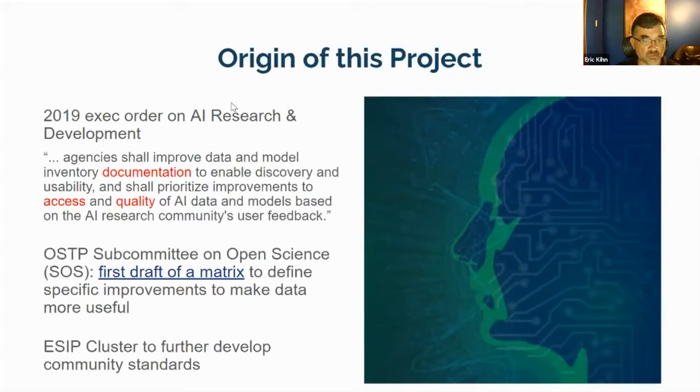There was an OSTP subcommittee on open science that did a first draft of a matrix, which if you've been to any of our meetings, you've seen discussed, and Tyler was part of that, to define the specific improvements. That matrix is a foundation, but really wasn't sufficient for what we needed to do. So from the executive order to the committee, we decided that an ESIP cluster was the perfect place to develop these community standards that we needed. Obviously this group is very well tailored for that, particularly in the environmental sciences. So hence the origin of our cluster.